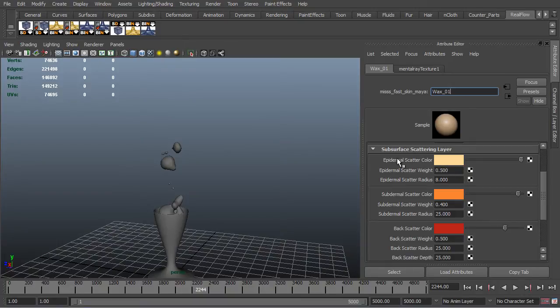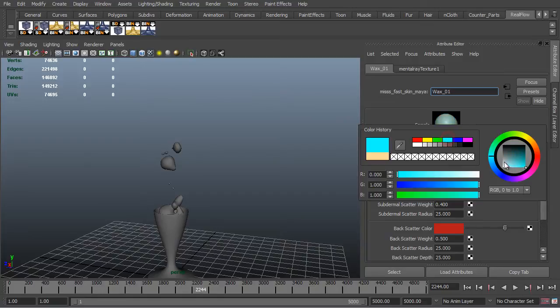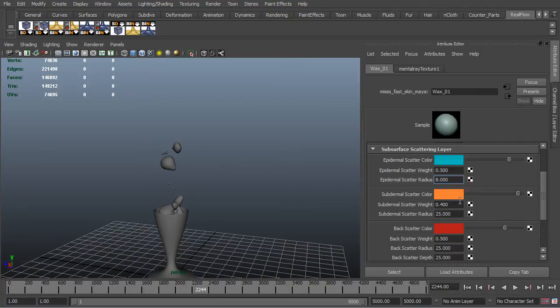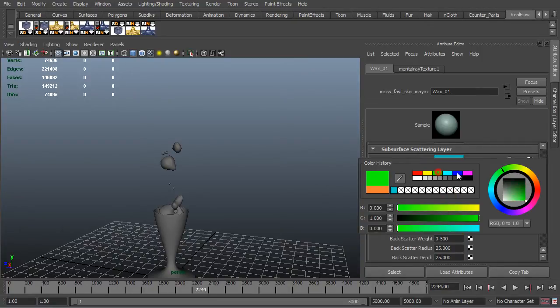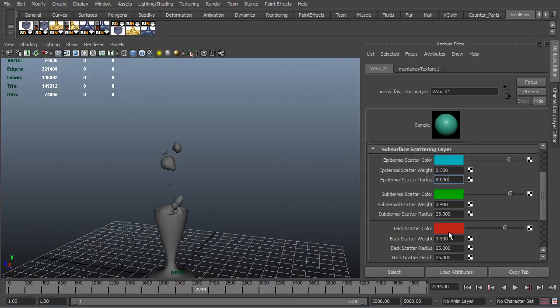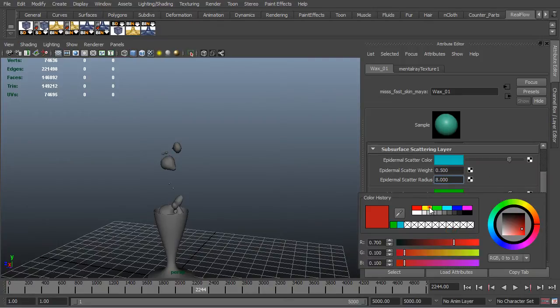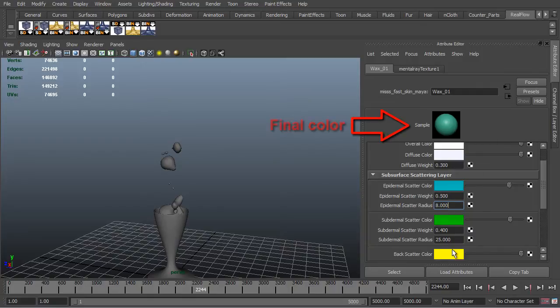And I would like to change the epidermal scatter color to a light blue, something of this sort. We'll set the subdermal scatter color to green, something of this sort, and the backscatter color to yellow. The final color is the combination of these three, and by changing the scatter weight, we can change the amount each color appears. We'll change the epidermal scatter weight to 0.3.